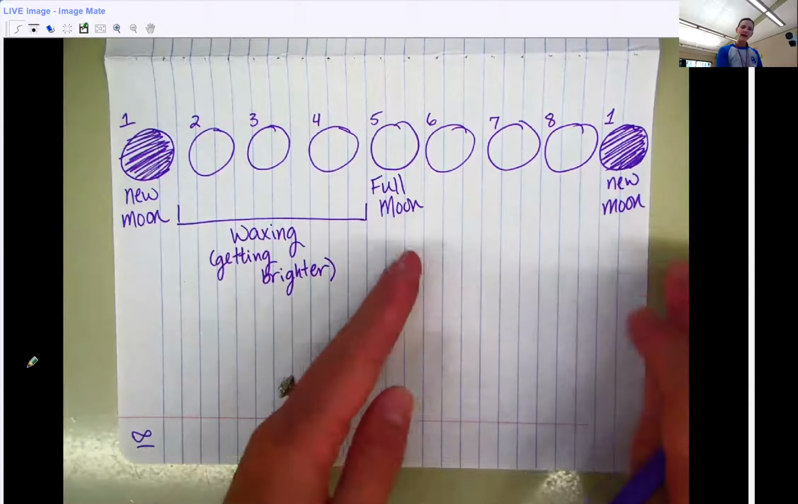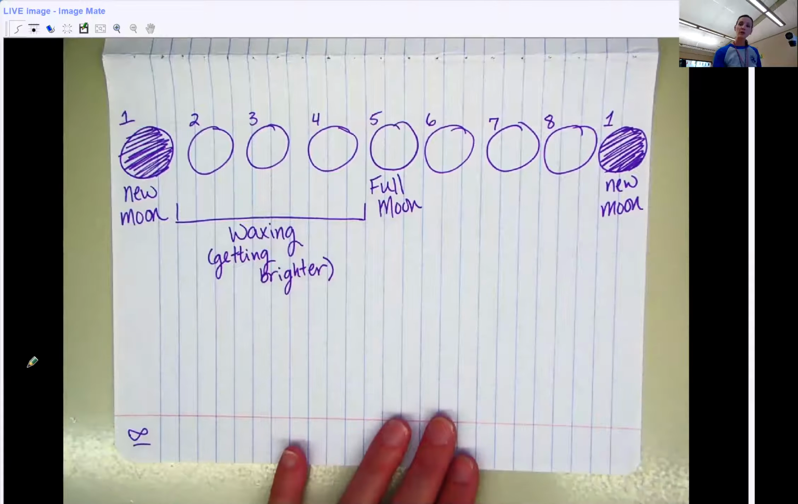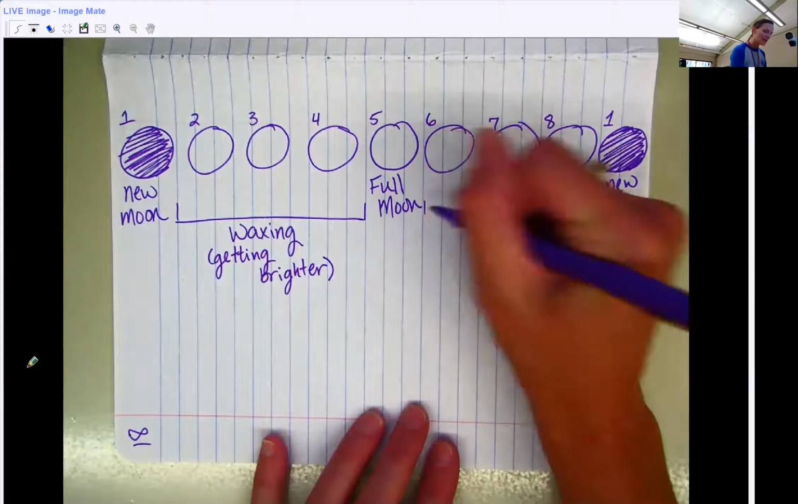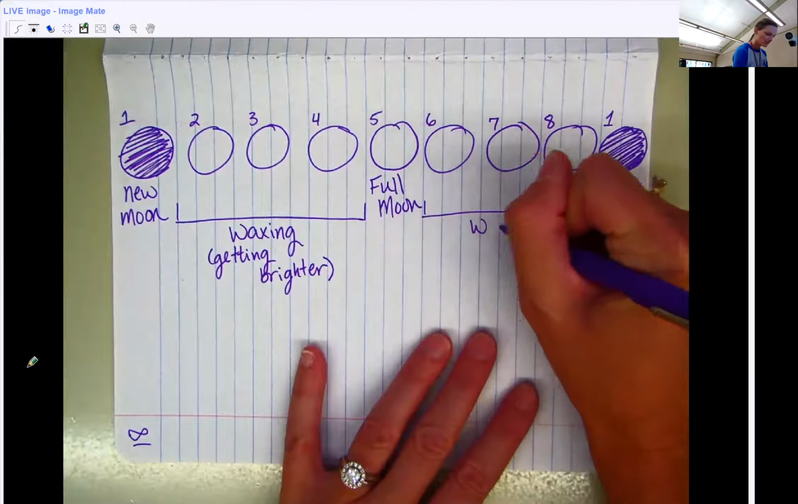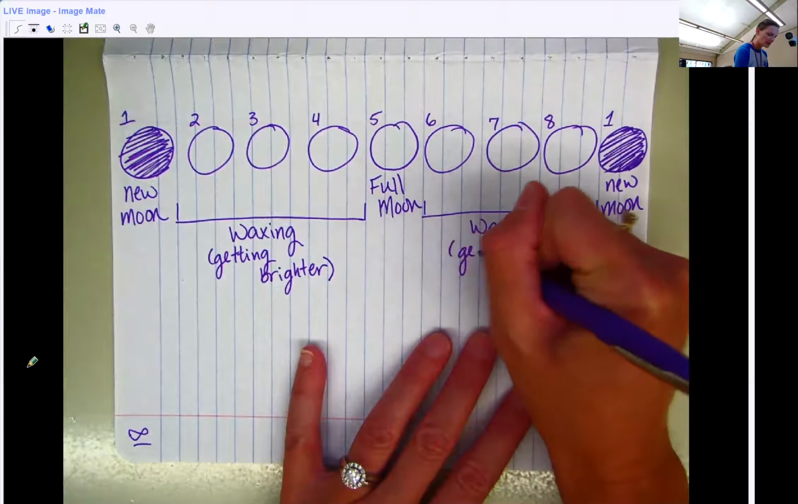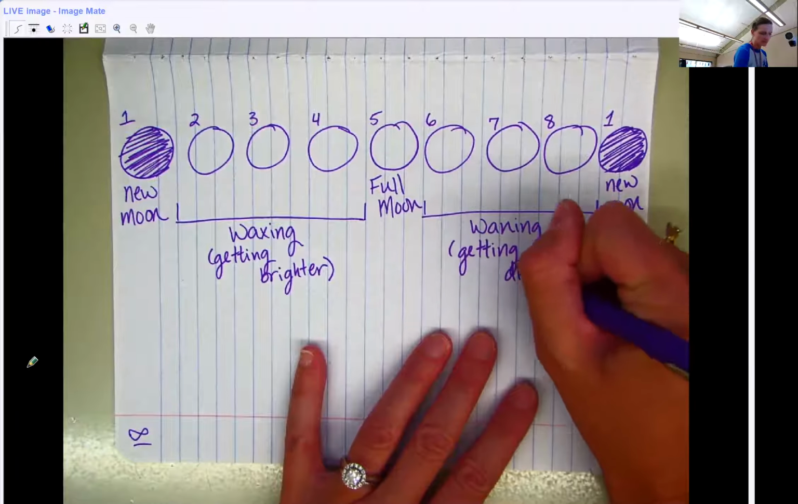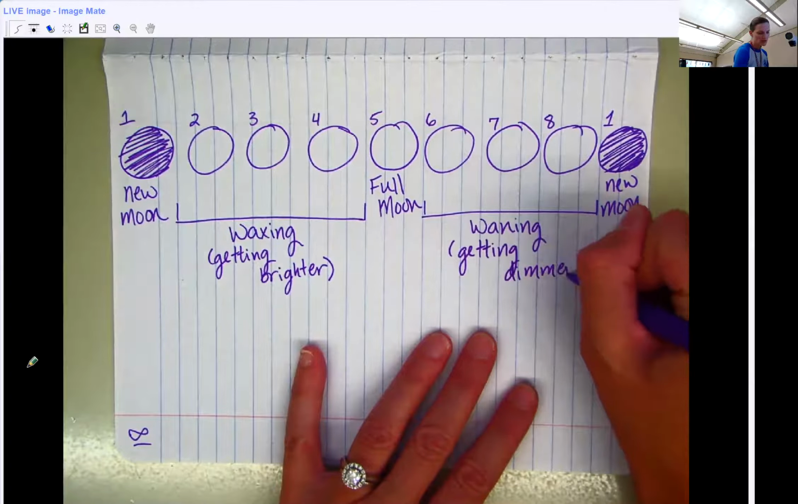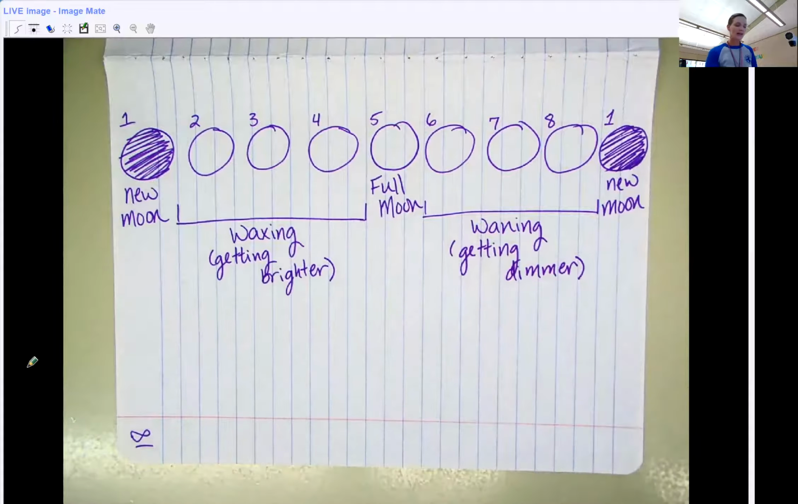And on the other side, between full and new, every night they are getting dimmer. So we call those waning. Getting dimmer. So the amount of the lighted side of the moon we see gets smaller and smaller until we get back to that new moon where we don't see any of the lighted side anymore.